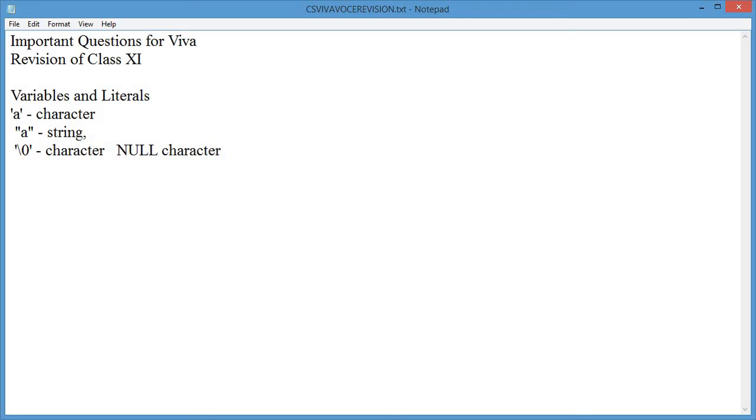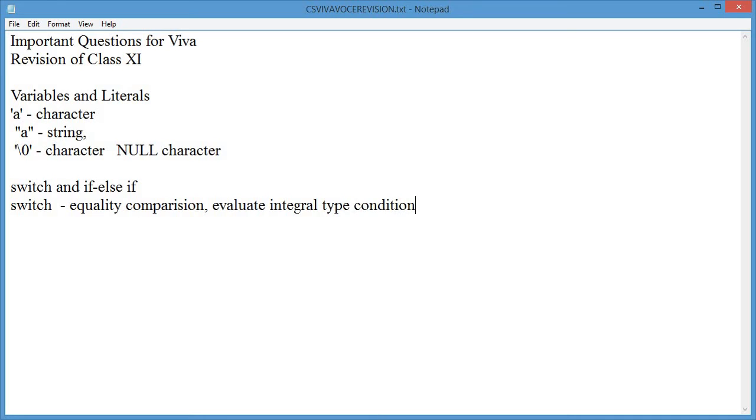Then there are questions on the difference between switch and if else if. Switch is basically only for equality comparison, and it can only evaluate integral type conditions. For the equality comparison, we need a value of an integer type.